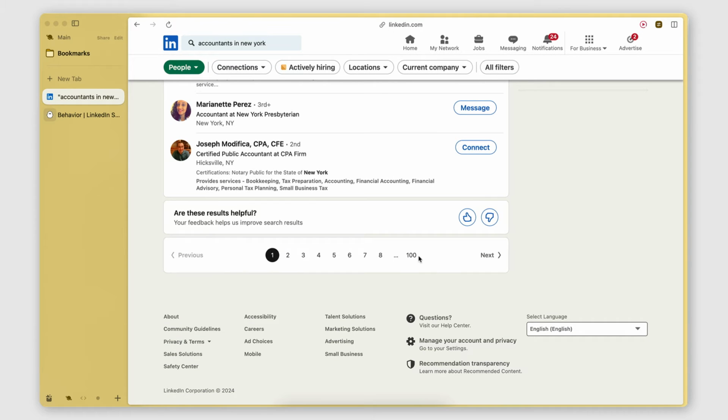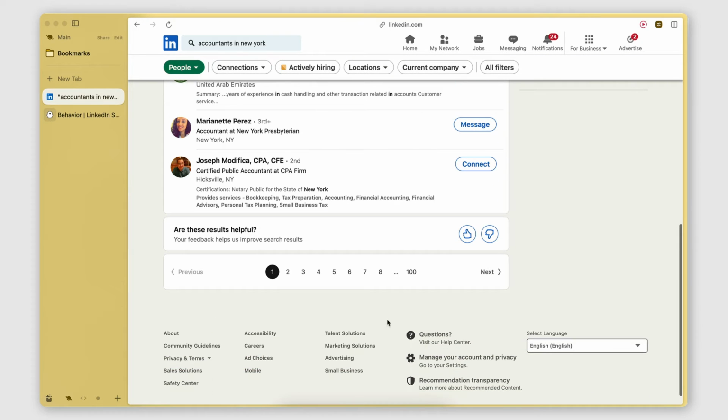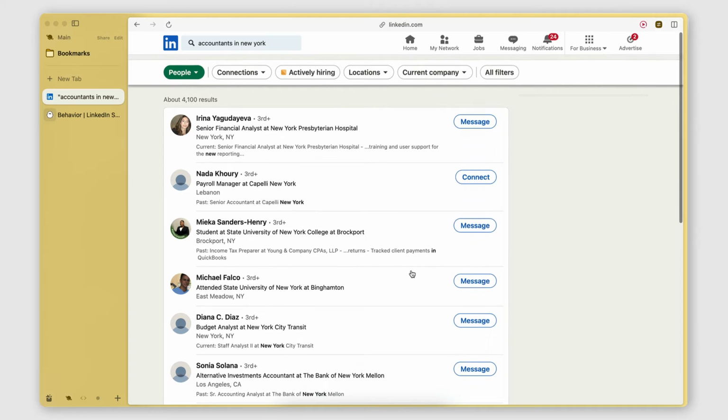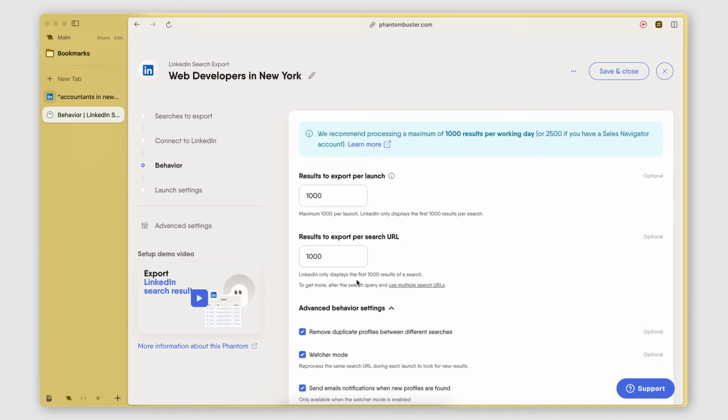But then if you look here, the maximum number of pages that it returns is 100. And there are always 10 results per page. So 10 times 100, that's 1,000 results. Even though it was able to find 4,100, it only returns 1,000. And that's exactly what it says here. LinkedIn only displays the first 1,000 results of a search.